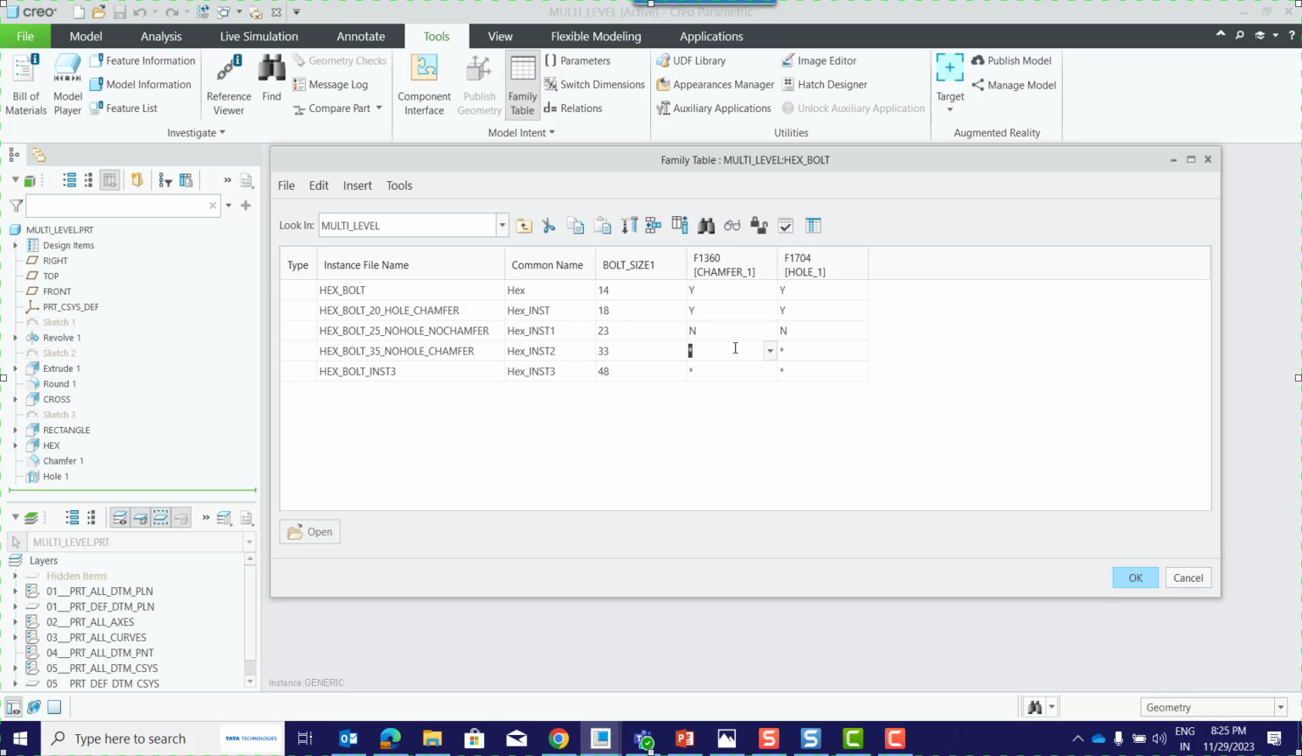So here I would say yes for chamfer but no for the hole. And finally this one, diameter would be 50 and here I would say hole, no chamfer. So chamfer I will say no and hole I will say yes. This way I have created the family table.